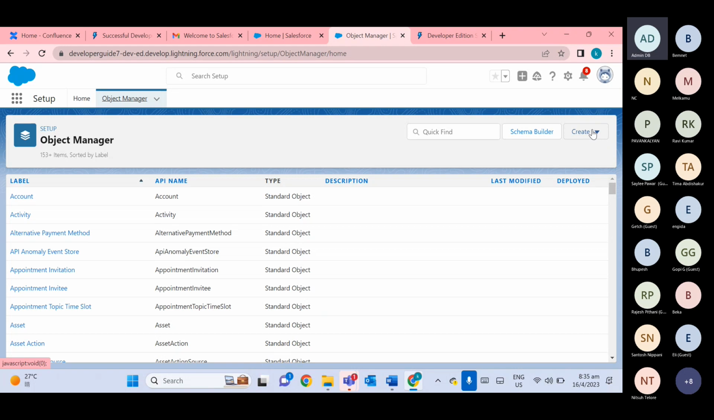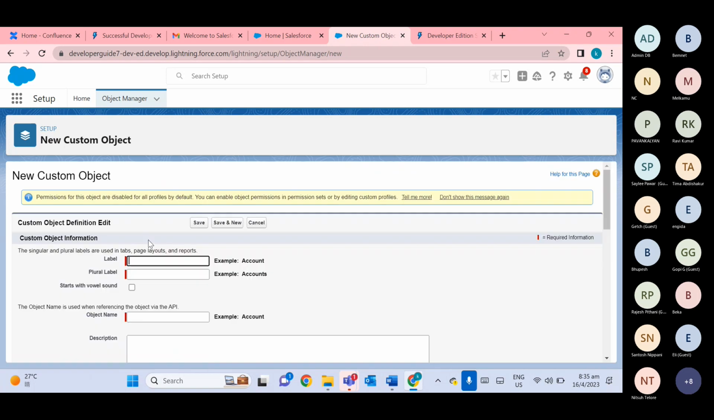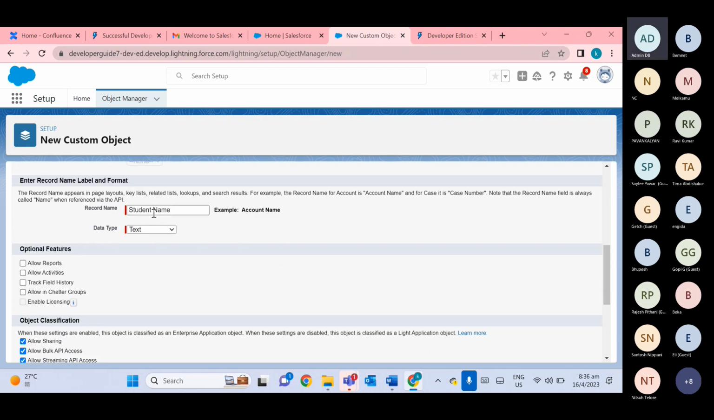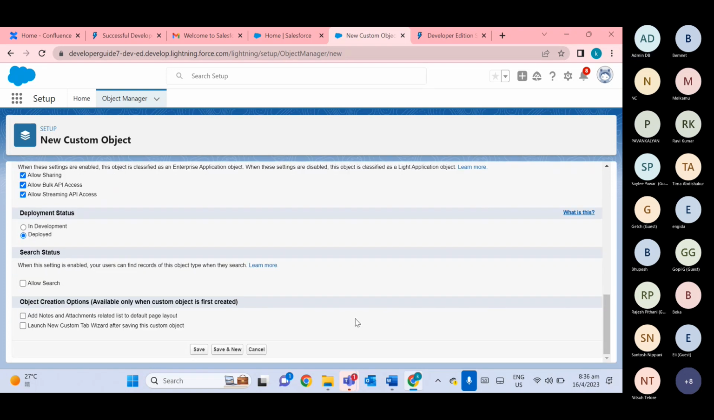Here you can see the create option, custom object. Here it will ask for the object name. Let's say I want to create Student. The label we can put the same. Record name: by default, one field will be created in that object. So I will put the name as Name, and then save.